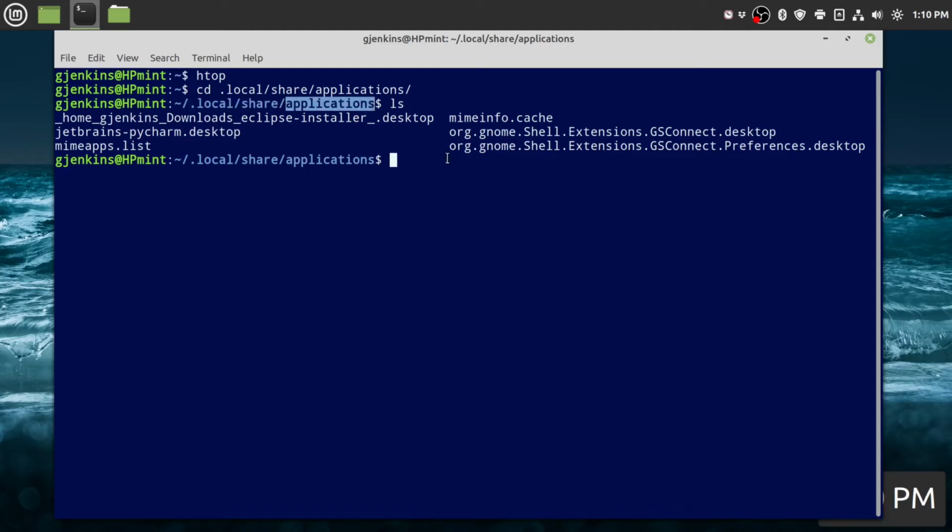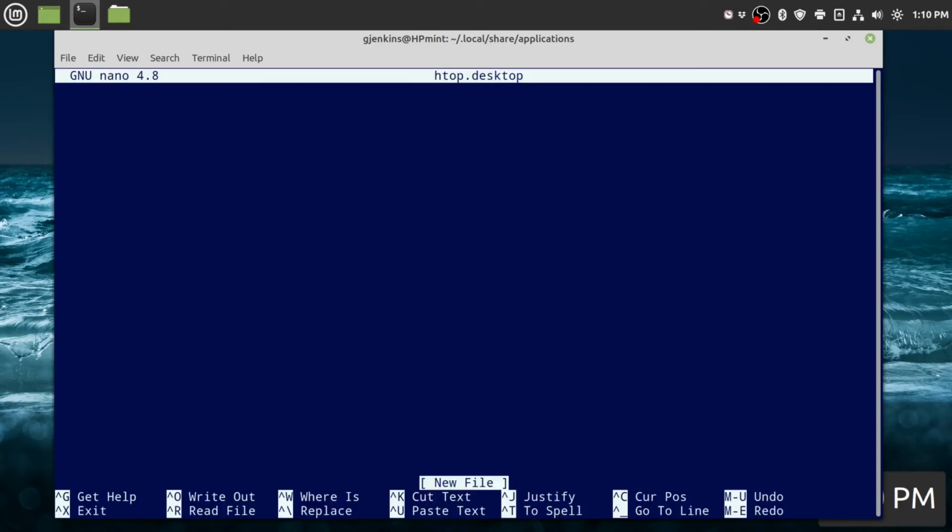So the first step is to go into that folder, which we've done with the cd command. And now we're going to make a file. So we're going to make it with nano, htop.desktop. You always name it the name of your application, .desktop. And we're going to put some standard stuff in there. So we're going to put in a square bracket, the word Desktop Entry. And for your information, this is actually a type of file that's called a desktop entry file.